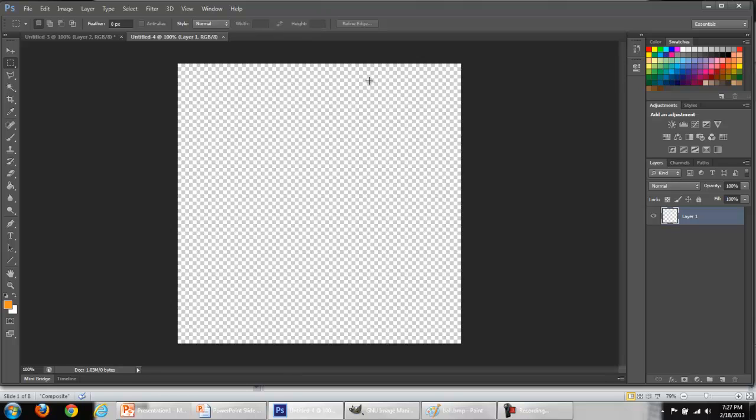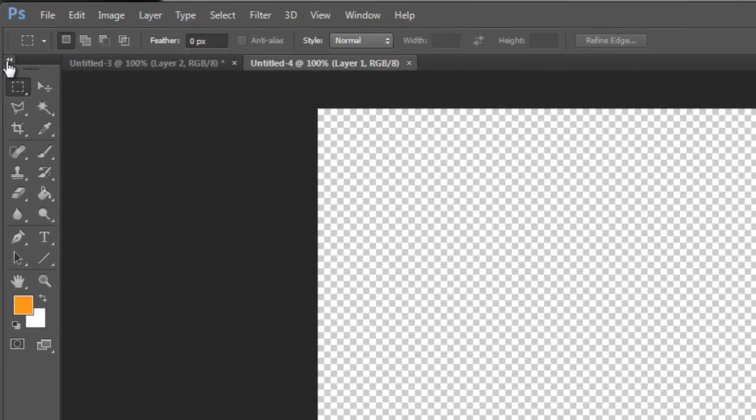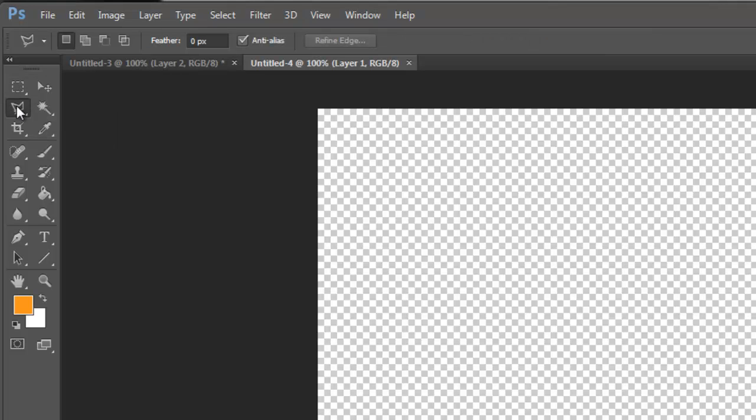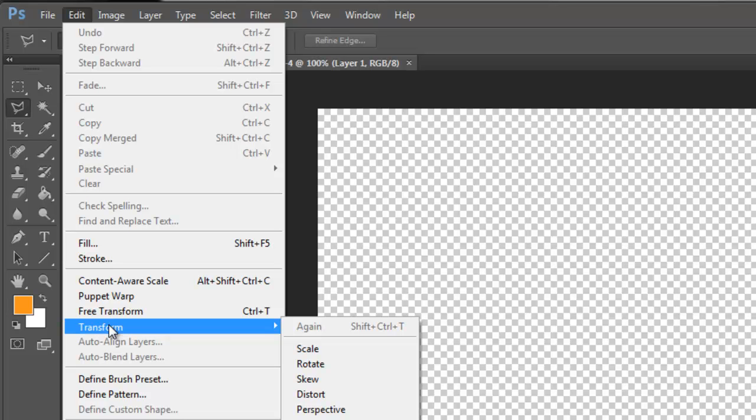In Photoshop, I like to expand the toolbar to make it a little wider. We still have several selection tools. We have the ability to crop, plus menu items to rotate, scale, and other activities.